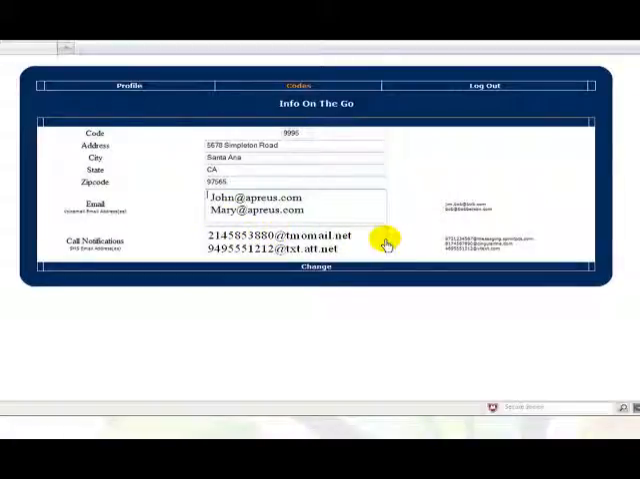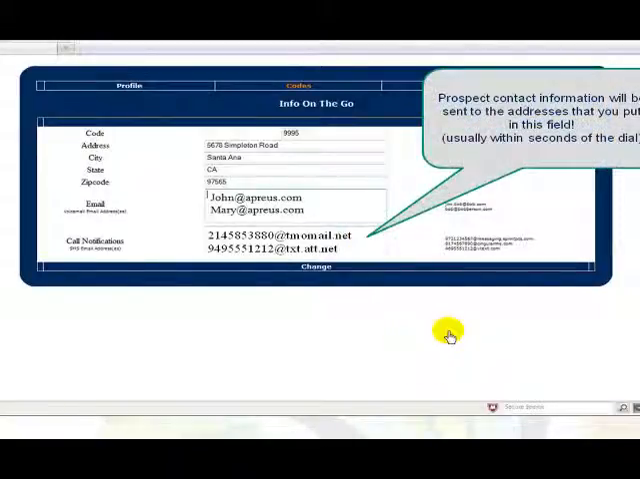Some agents will use this and they'll partner with a mortgage company, and the mortgage company will also want to have those text messages. So that will give you the opportunity, and you just need to coordinate who's going to follow up with that prospect immediately. So once again, just remember that this is where the prospect's contact information will be sent, and remember that's going to go there usually within seconds.